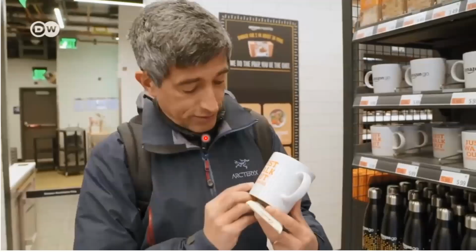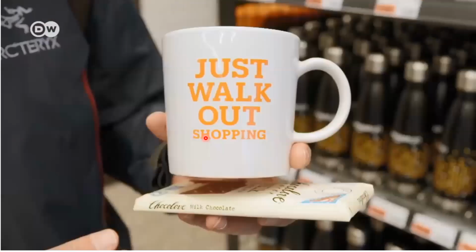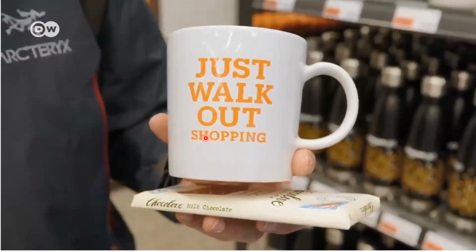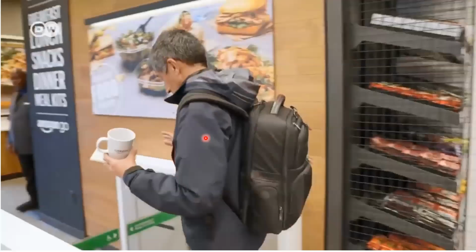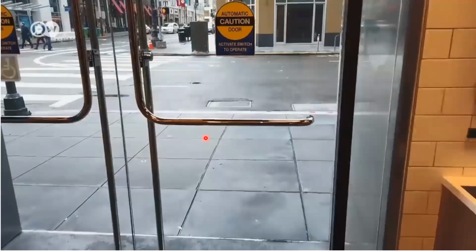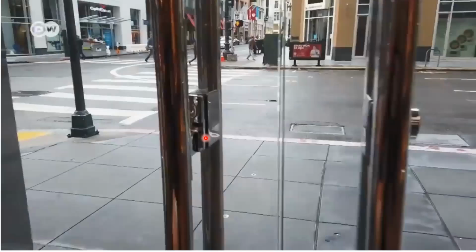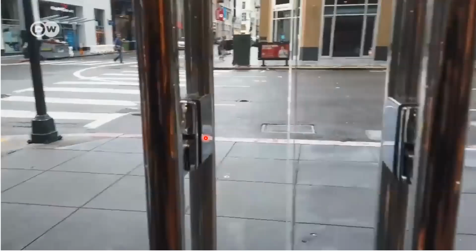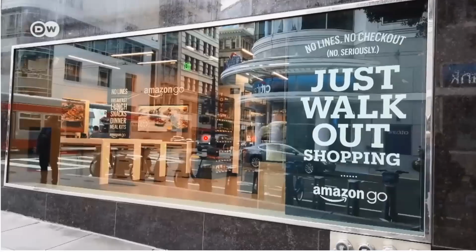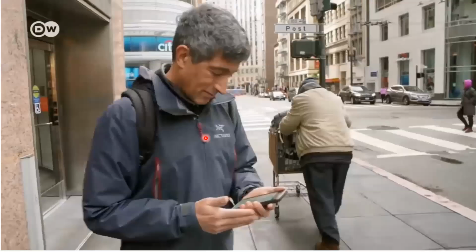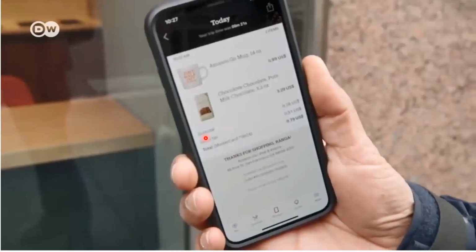The end of the sales assistant. Just walk out. No more standing in line. No cashiers. I feel a bit like a shoplifter as I leave. Comfort at the cost of privacy. My receipt.